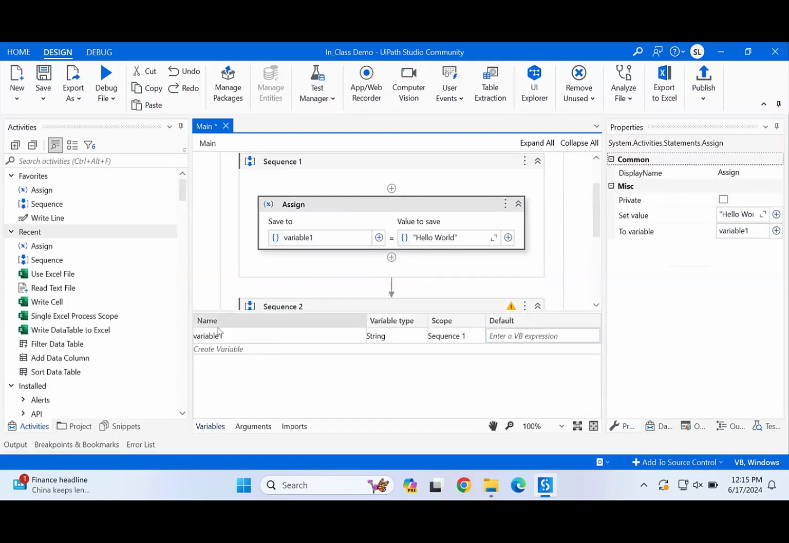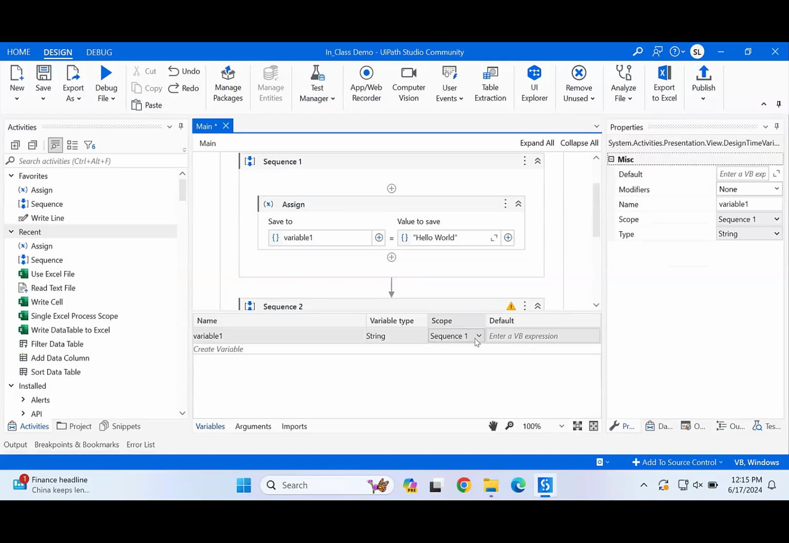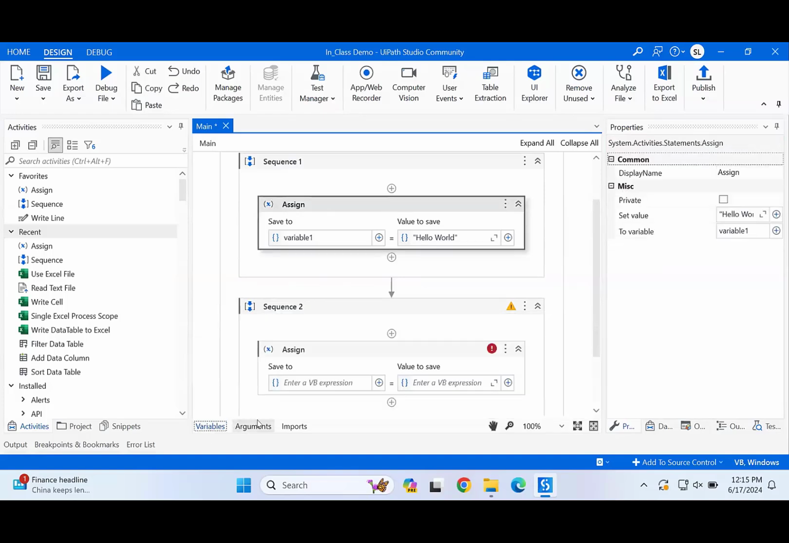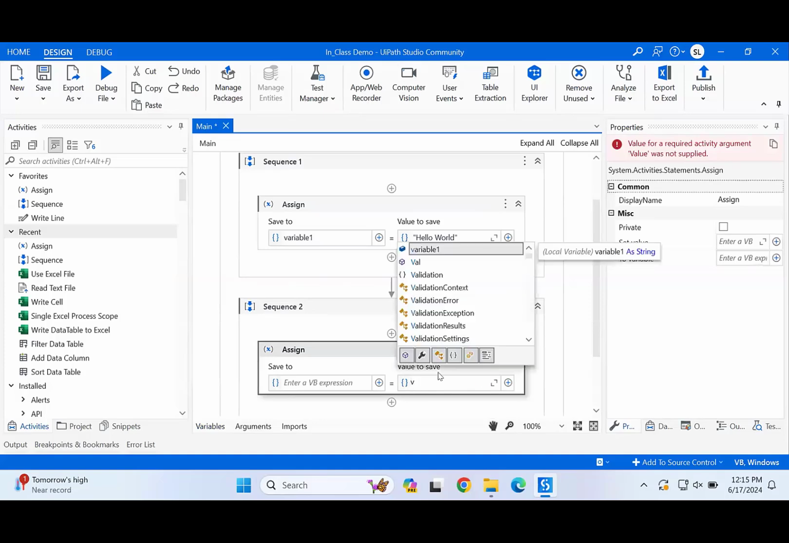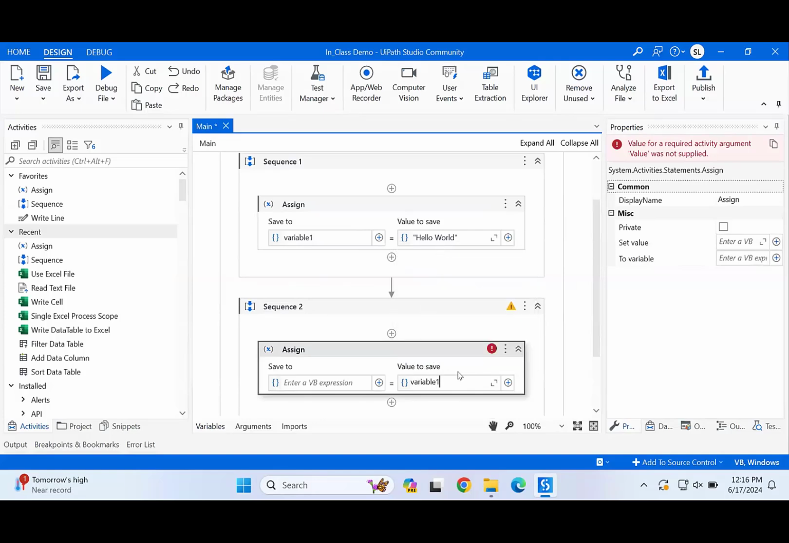So what we need to do is change the scope to the main sequence. The main sequence contains both sequence one and sequence two. Now we can search for variable one here, and you can see variable one pop up. It appears in both sequence one and sequence two, so you can use it.